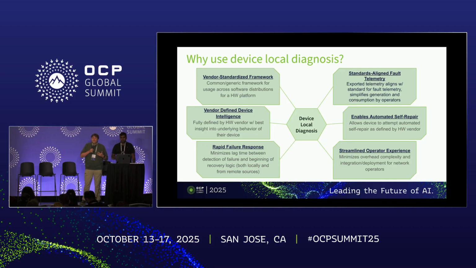You are able to minimize lag time by allowing for rapid failure response on the switch itself, separate from a network operator having to monitor and manage potentially tens of thousands of devices in a network. You've standardized the telemetry being pushed to the controller. You have that self-repair aspect, and it's really at its core streamlining the experience for operators in their networks.